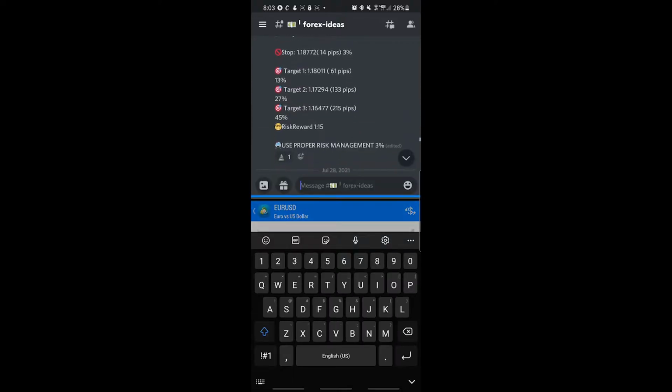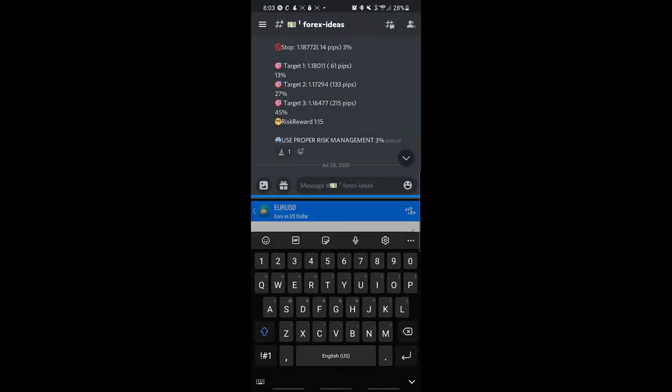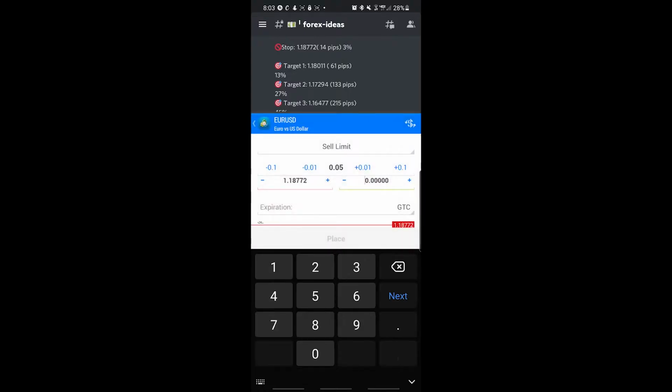And we will follow the same process for the target areas. So the first target area will be 1.18011, and you would hit place. Leave the expiration at good until cancel, which simply means this trade will be open until you actually hold it and delete the trade.